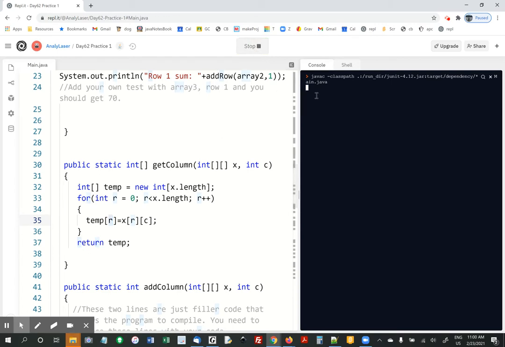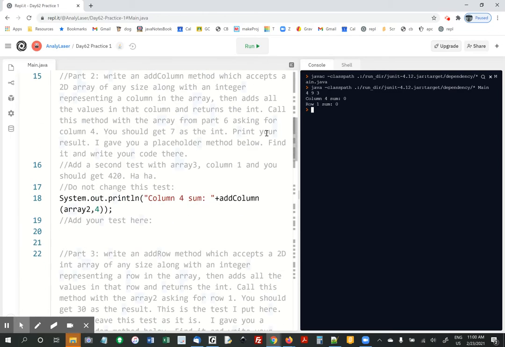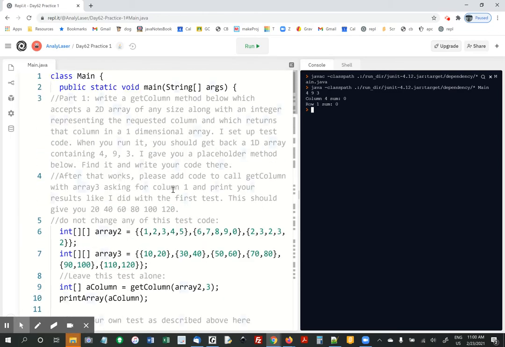The test is going to show a 4, a 9, and a 3, and we're going to be done with this, except if you come up here, I said, after that works, please add code to call get column with array 3. Here's array 3, asking for column 1, and print your results like I did with the first test. This should give you 20, 40, 60, 80, 100, 120.